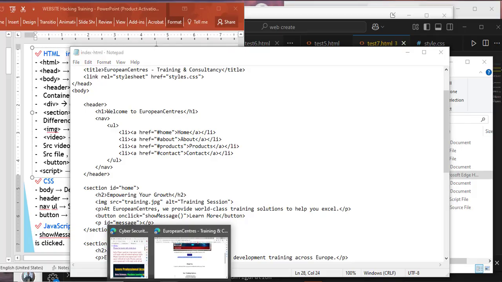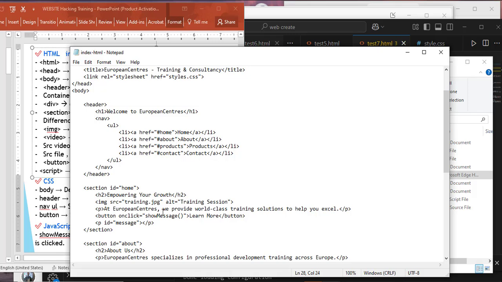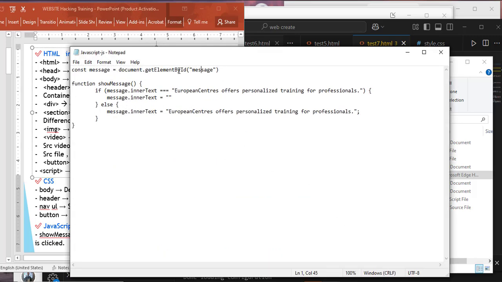This is the one again: show message. Show message is an action, a command. Then call it "learn more", if you remember. Then I close the button. Then I use an ID for this paragraph, ID message. In JavaScript, we use the same ID, getElementById is the code message.